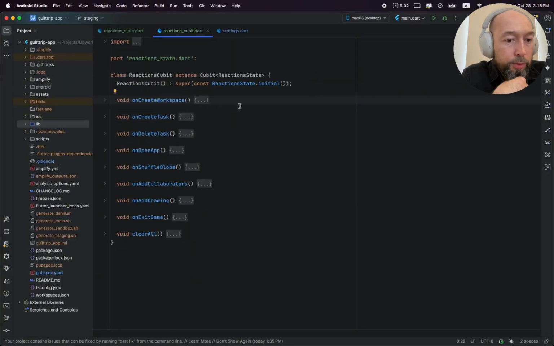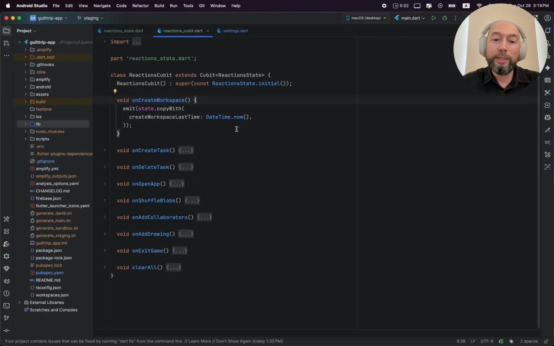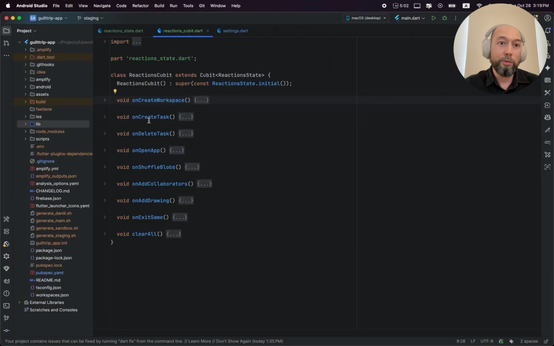I continue to talk to the agent, and I said, now in the reactions qubit on every function on create workspace, after setting the last time of the event, please save. So I'm trying to say, okay, in the qubit, please call the settings from the qubit, please save the fact the related message has been shown. Yep, that's it.